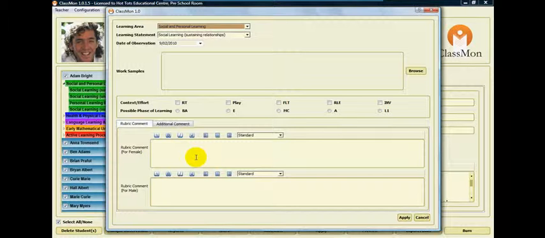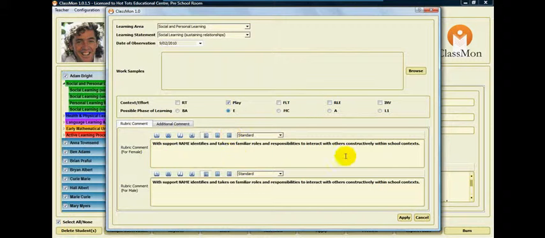So you'll still get your automatic comments come through from the rubric, and that's another change. You now get to see the comment before you apply it, and then you can also add to the comment here if you need to adjust that, and you can use the variable name to insert the child's name.